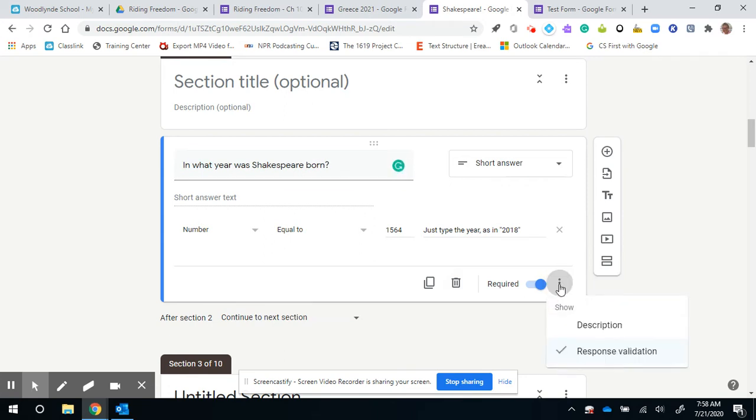And down in the corner, I turned on response validation for this short answer question, where I said it must be a number equal to 1564. And if they get it wrong, this message pops up. It says just type the year as in 2018. Make sure that message makes sense. Sometimes with response validation, it just gives them the answer. Like, no, you need to type something like this. So double check, just make sure it's not giving it away. But you can change that.